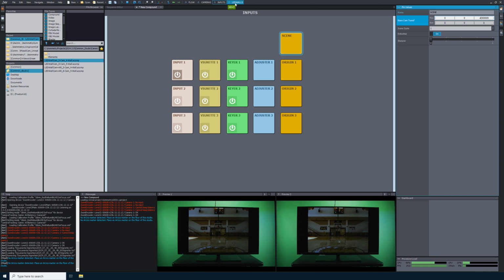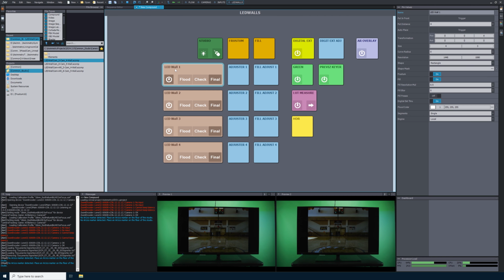Now that I've covered all of the Input tab settings, we can navigate to the LED Wall tab at the top. In the LED Walls tab, you will see LED Wall 1. When we select this, this will open the settings for the LED Wall 1 on the right-hand side. The first thing we need to do is make sure that the LED wall is the proper size and that it's placed in the proper position. If the LED wall is not in front of our camera in the virtual scene, we can use this put in front trigger. We have put distance, auto place, transform, size, curve radius. Curve radius is used if you have a curved LED volume, resolution, shape, shape mask, Frustum, fill resolution multiplier, fill blur. A lot of these settings will only affect the LED wall itself.